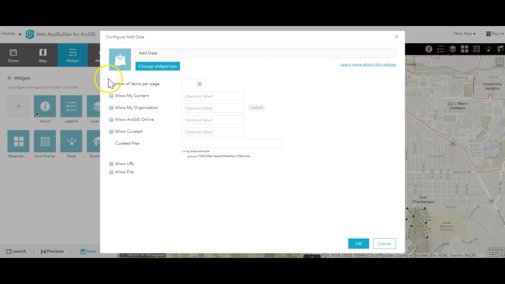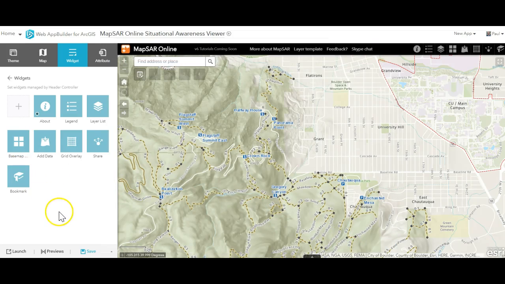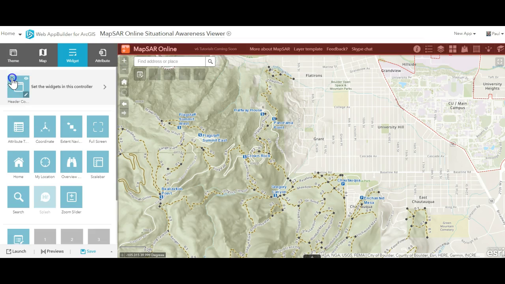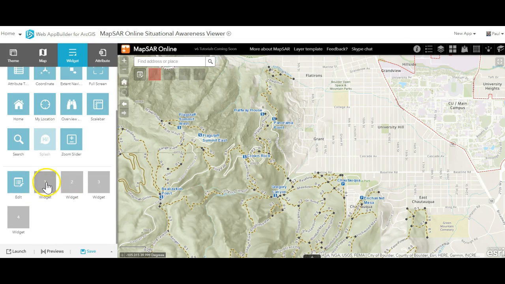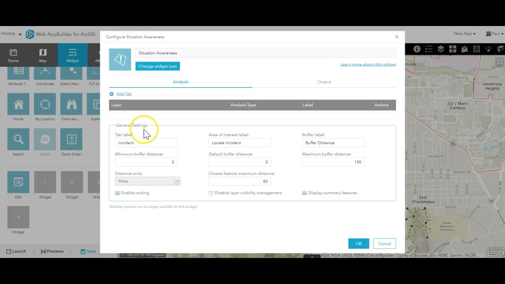You can accept the defaults for now, but just understand that you'll want to make sure you can allow a file to be added to your Web AppBuilder application. Next, you'll want to add the Situational Awareness widget to your map. Now, this is a very powerful tool. Today, I'm just going to show you how to set it up to save tracks to your map.